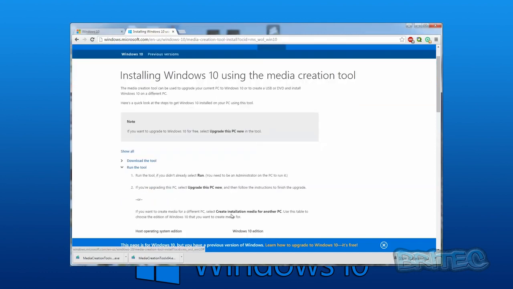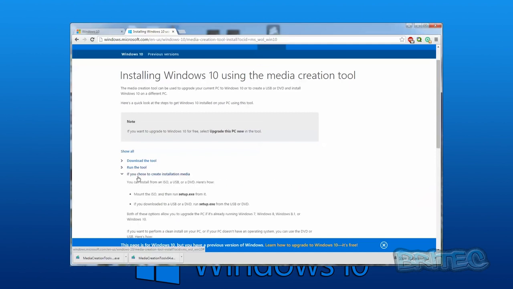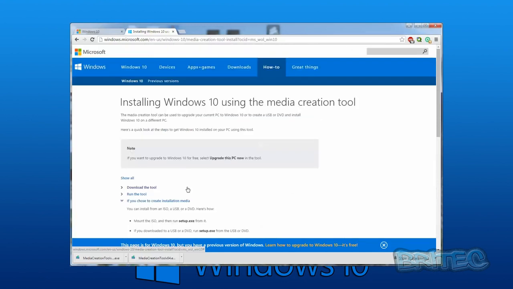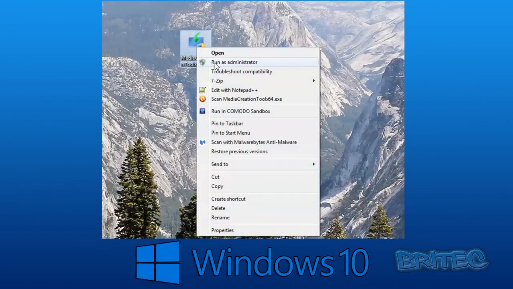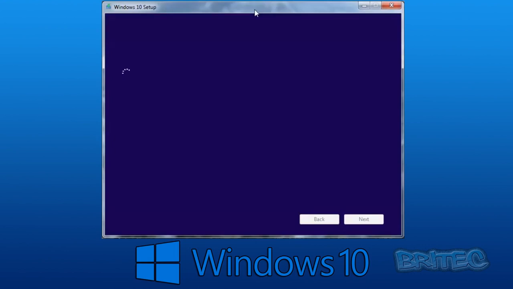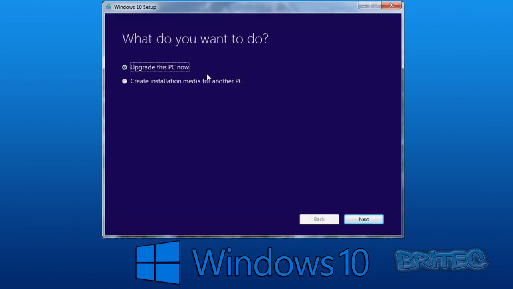Okay, pretty much all the information that you're going to need to complete this task. So as you can see here, what we're going to do is download that and then start to run that on our system. So let's get that started. So you can see the Media Creation Tool here. I'm going to right click and run that as administrator, and this will open up our Windows 10 setup.